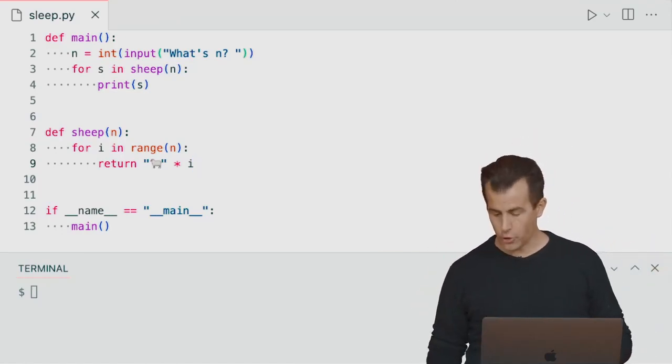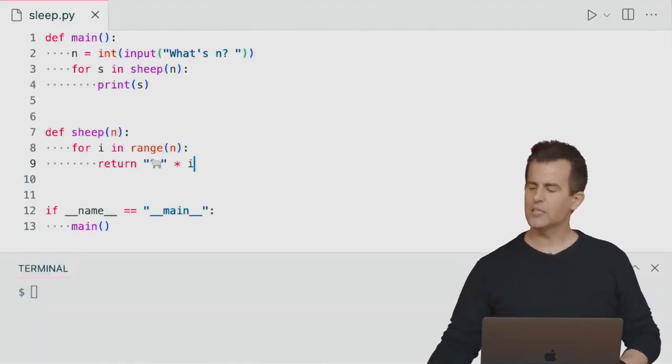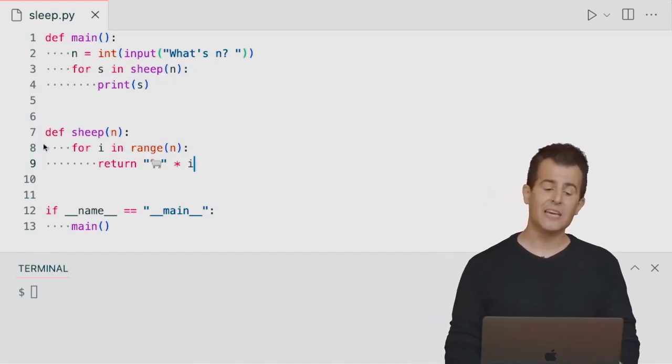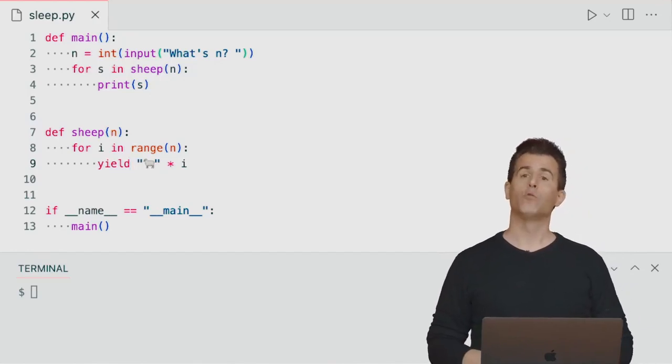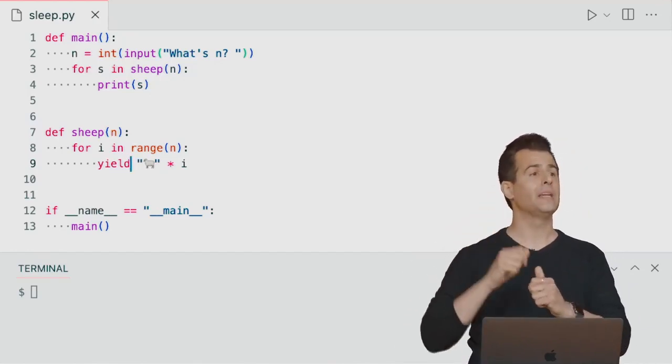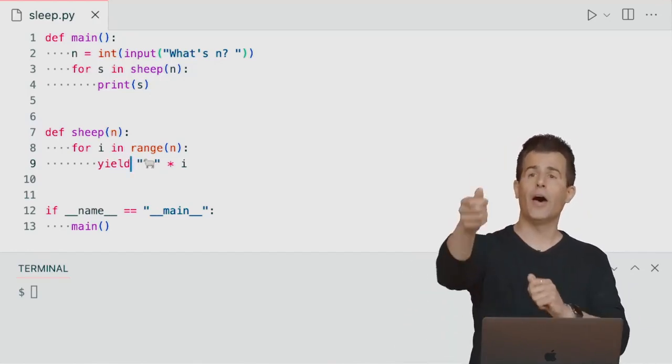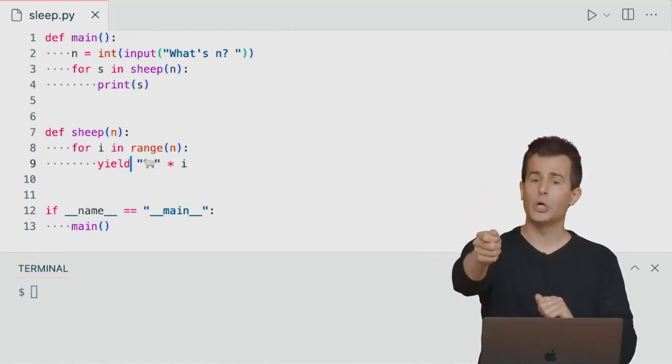But thanks to this other keyword in Python called yield, you can tell Python to effectively return just 1 value at a time from this loop. So if I go back to this version of my code here, and I say not return, but yield, this is like saying return 1 value at a time.